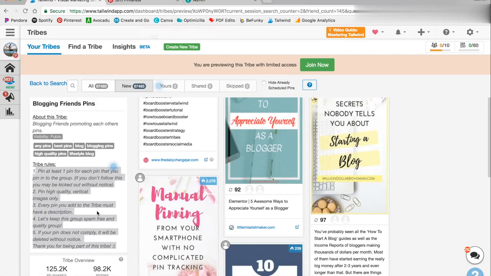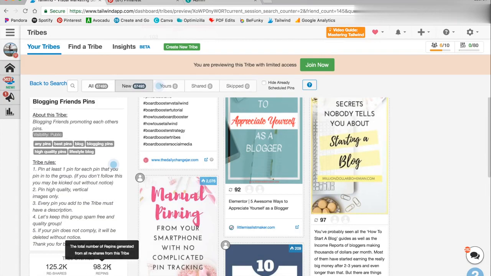So if you don't feel like the rules are a great fit for you, definitely move on to a different tribe. You can also see down here the amount of reshares and repins that this tribe gets. So that's another way that you can compare different tribes.